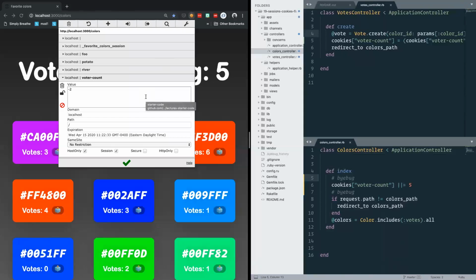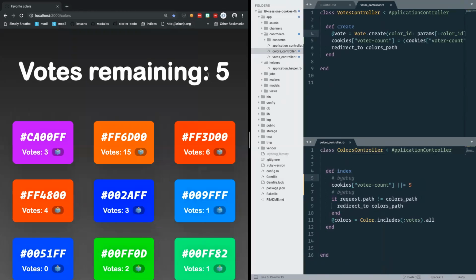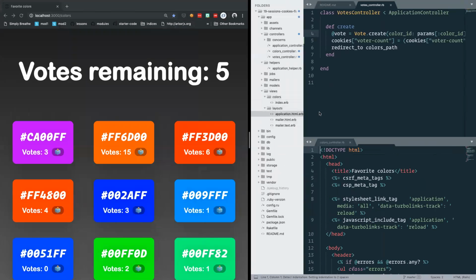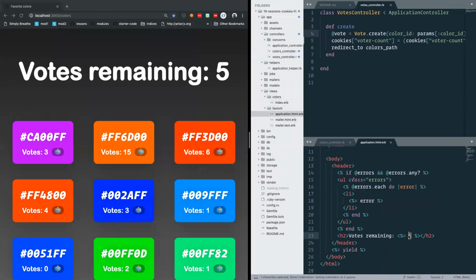Couple things that aren't working. Does anyone notice what they are? It is not actually stopping us from voting any. We're just decreasing that voter count by 1 every time. We're going to have to write in some code that's going to stop me from voting when I shouldn't be able to vote anymore. What else? Count. Yeah, our count of votes remaining is not going down at all. The reason for this is that I have hard-coded in my layout a number 5 for votes remaining. So we can fix that too.